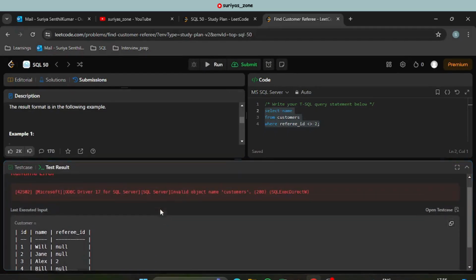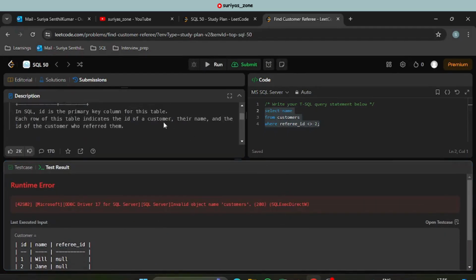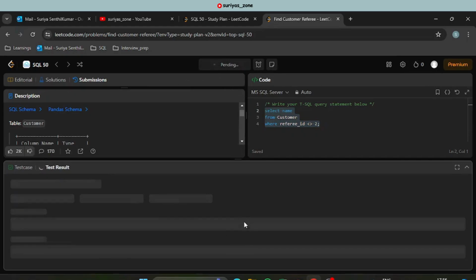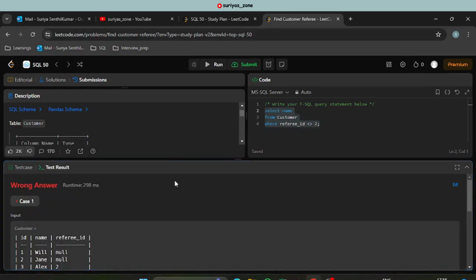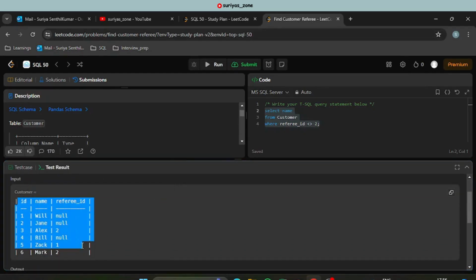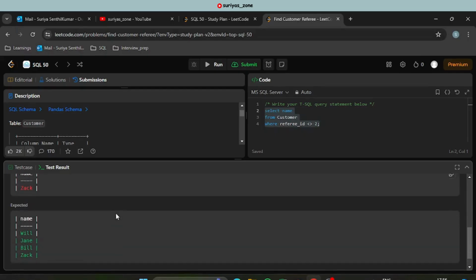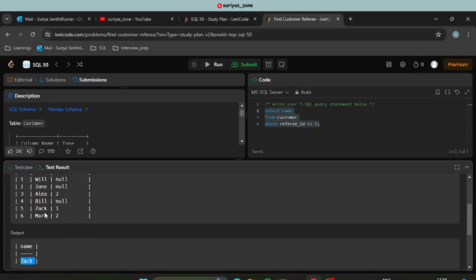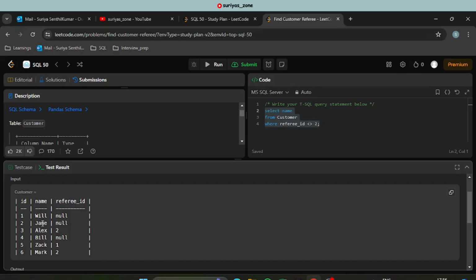Cool. So one minute. Okay, I think there is an issue in the table name, customer instead of customers. Okay, let me run this now. Cool. So this is the input, customer ID, name, referee, and the output we got is we only got Zach. We didn't get Will, Jane, and Bill, because if you see, the referee ID is null.